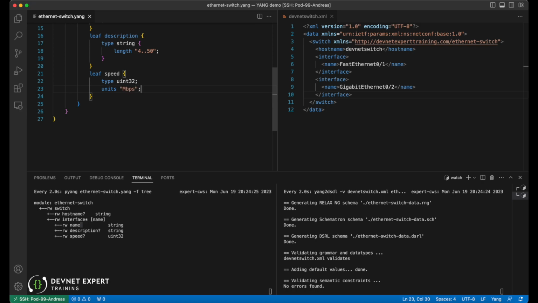While we are here, we can also consider making this a read-only leaf, since the maximum speed is a physical characteristic and not something we can change through configuration on this particular switch model. We do this by setting the config property to false.